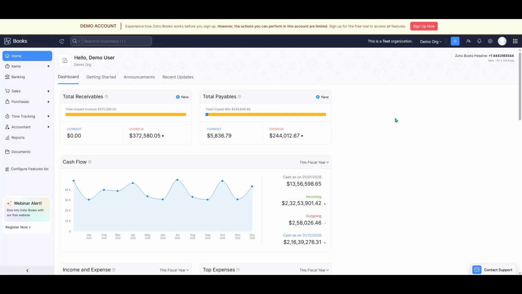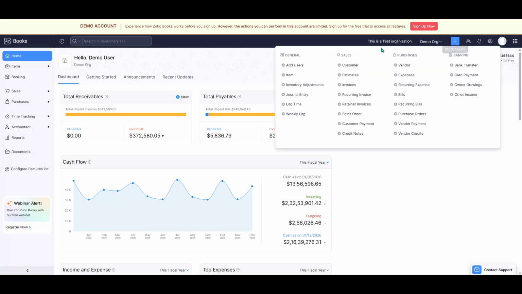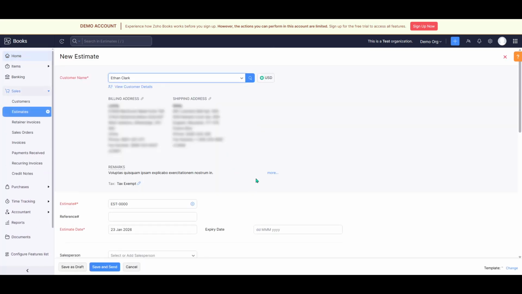To get started, look to the top right of your Zoho Books dashboard and click the plus icon. From the menu that opens, select Estimates. This takes you straight to the new estimate creation form, where you'll build the quote.